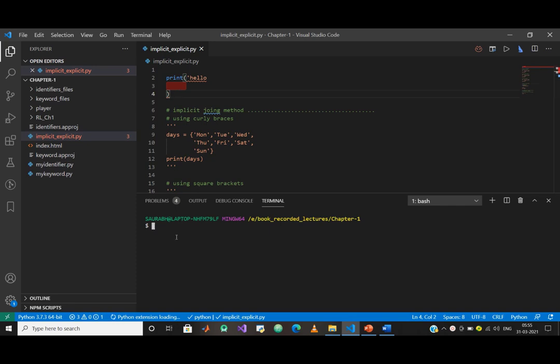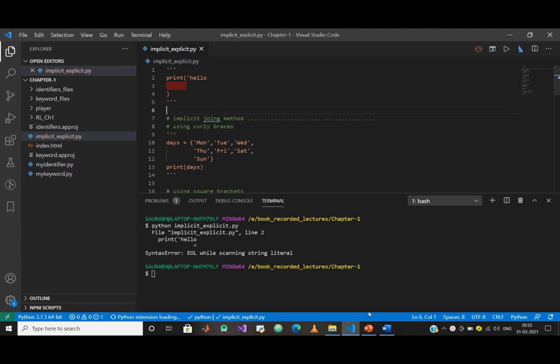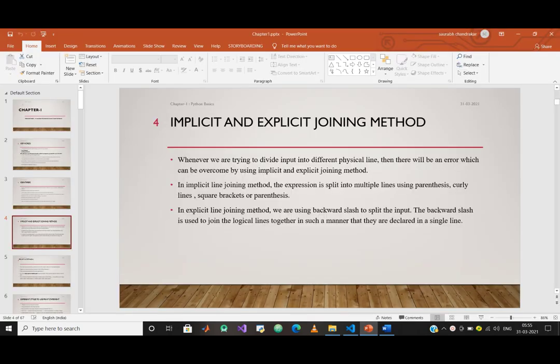So I'll be trying to run the above code. On running the above code, you get syntax error: EOL while scanning string literal. Such problems can be overcome with the help of implicit and explicit joining method. Now let us see what is implicit joining method.